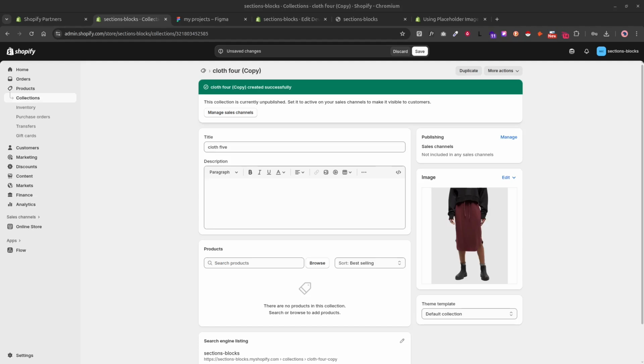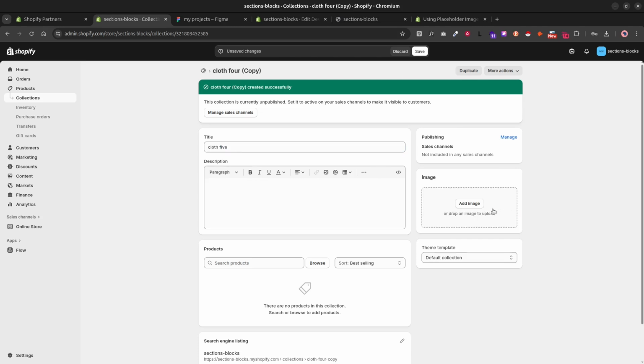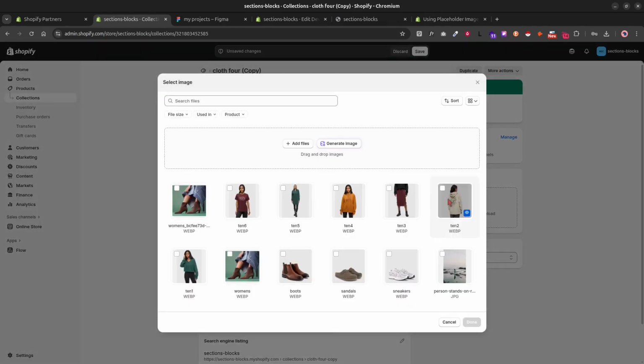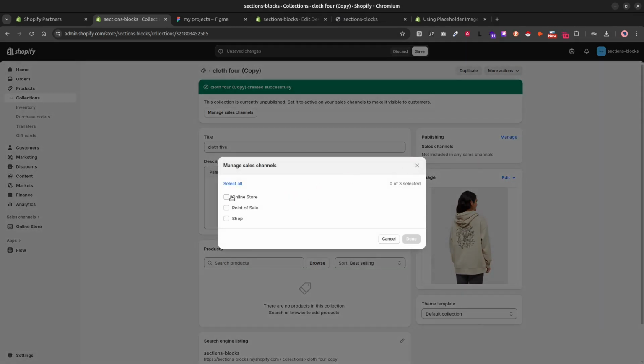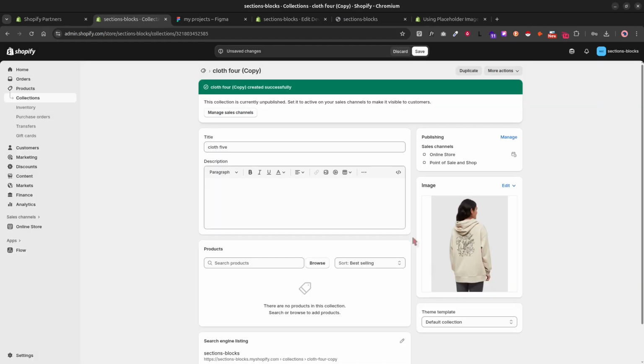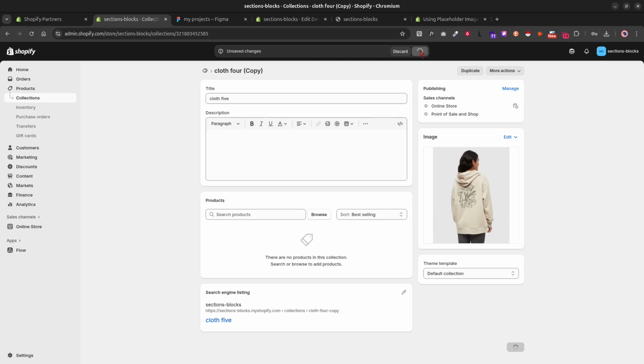So just to show you how to create a collection, you go to product here, you click on collections, and you just give it a title. You just add an image here. In my case, I'm gonna add a new image just to show you. So we add an image, this one, and just make sure that all of this is selected. Press done, okay, and save it. This is how you create a collection.